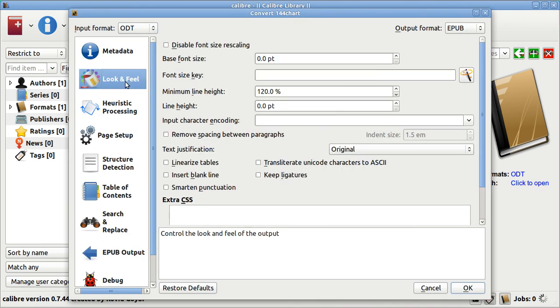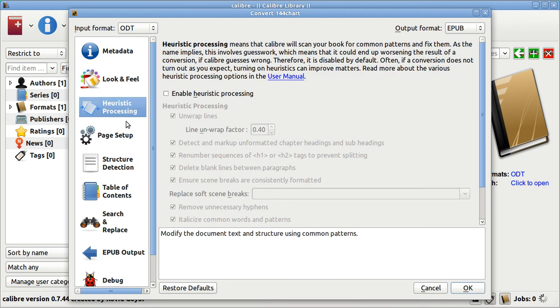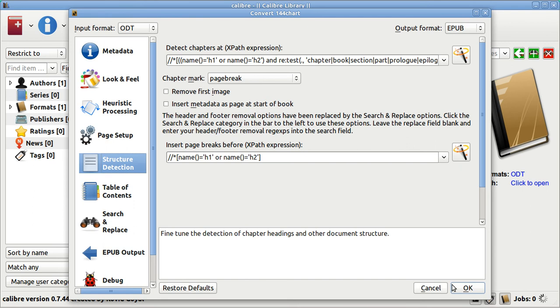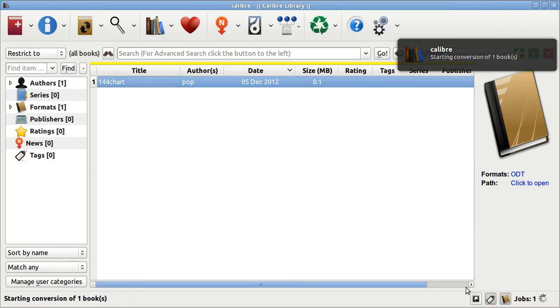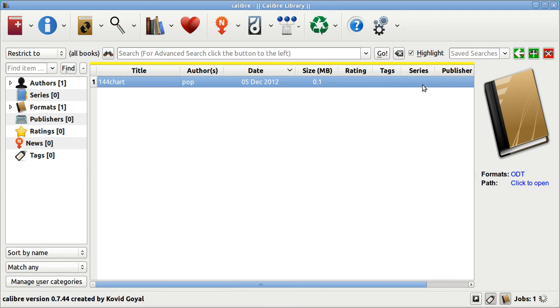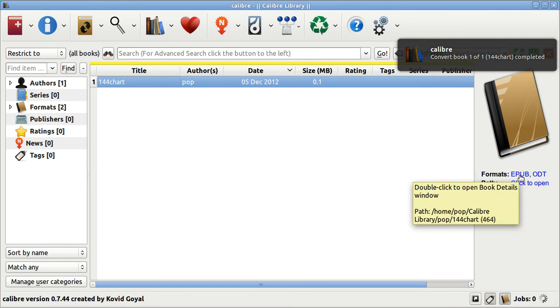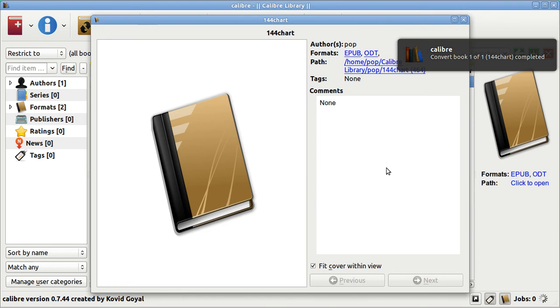I don't think I'm going to mess around too much. I'll just take the defaults. I'm going to hit OK. It says starting conversion of book 1. In a moment it's going to say Epub. It's ready. Now I'm going to hit Epub. Let's see if this version came out any better.